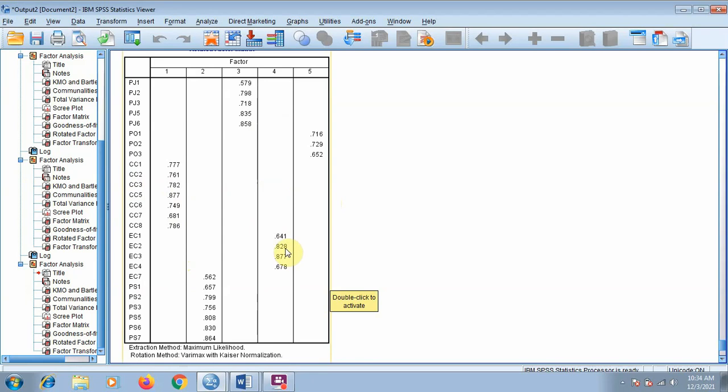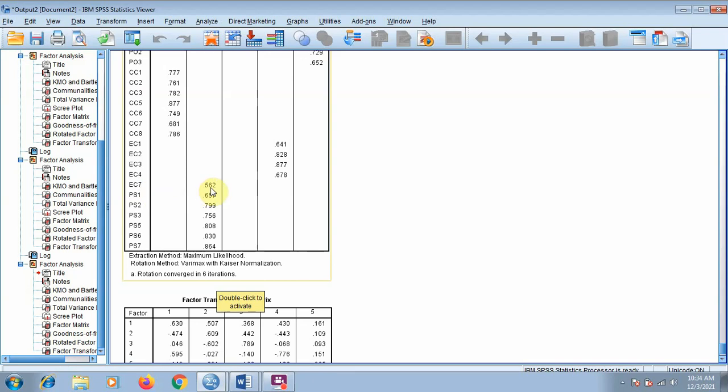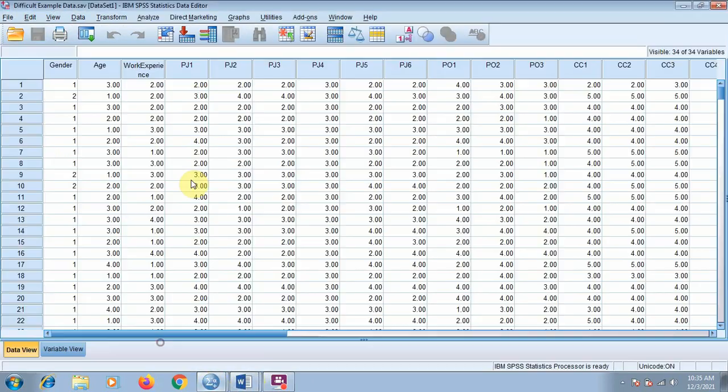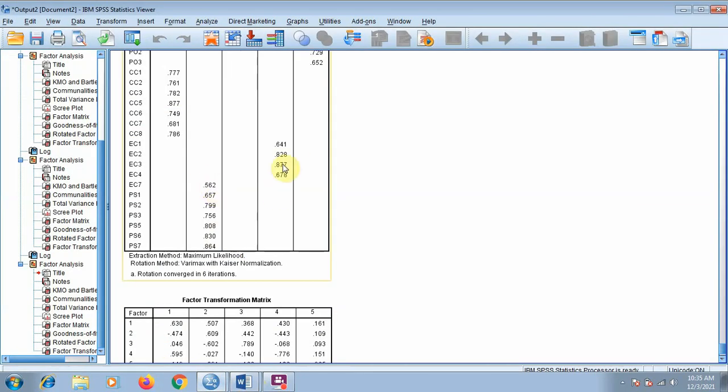EC range, EC 1, 2, 3, 4 all load on a separate distinctive factor, so this one is okay. And even here okay, only one problem I can see now, EC7, but PS1, 2, 3. So let's repeat the analysis and remove EC7 as well. Why are we removing EC7? Because EC7 is not loading with its other remaining variables, it's loading on a different factor. It's not loading with 1, 2, 3, 4, but it's loading on factor number 2, which is related to PS actually. So let's repeat the analysis and we remove EC7.